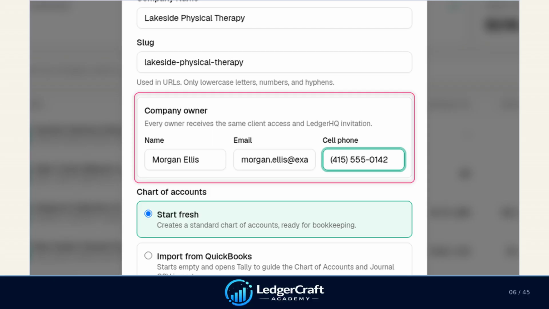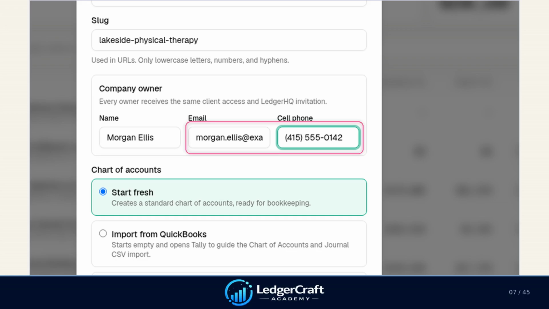Next, we enter the owner's name, email, and cell phone. The email is used for the client invitation. The cell phone can be used when the client needs a bank connection or reconnect link.